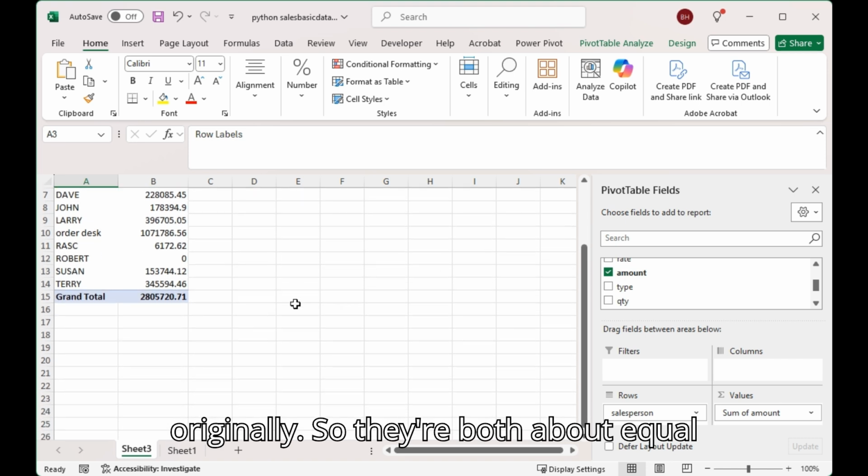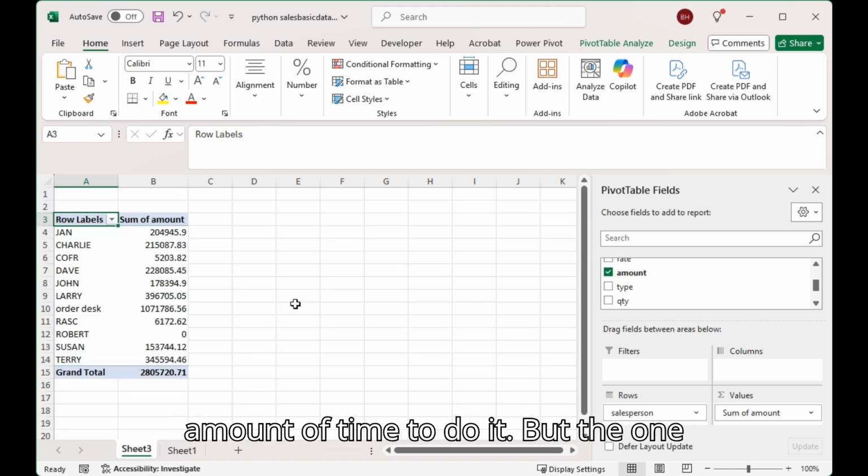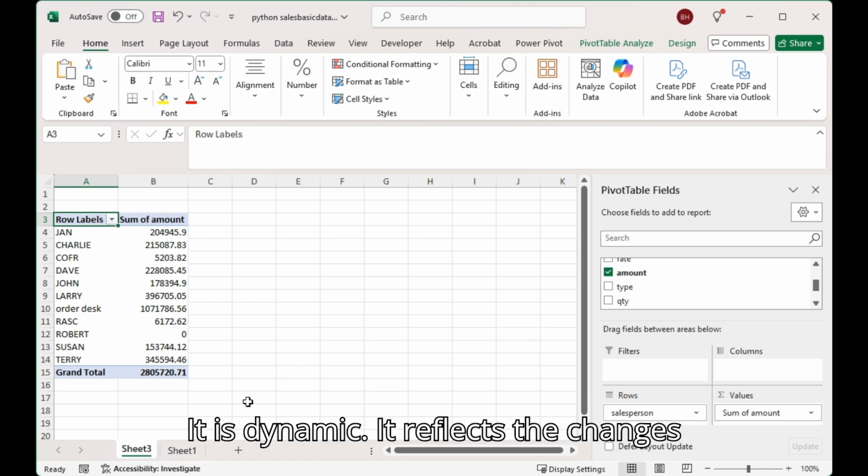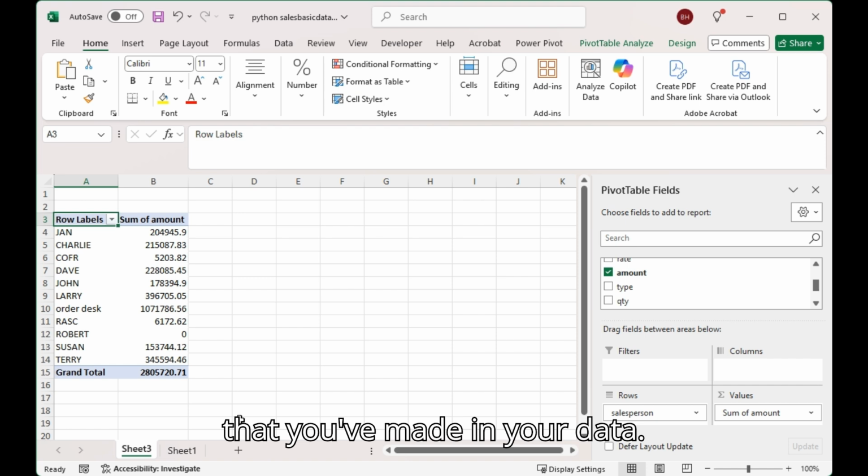So they take about an equal amount of time to do, but the one thing about the Python is that it is dynamic. It reflects the changes that you've made in your data.